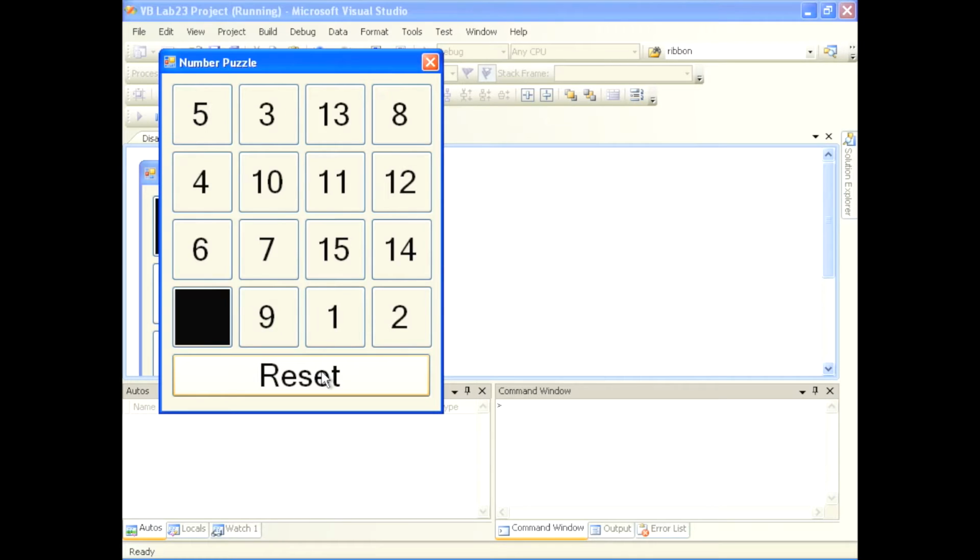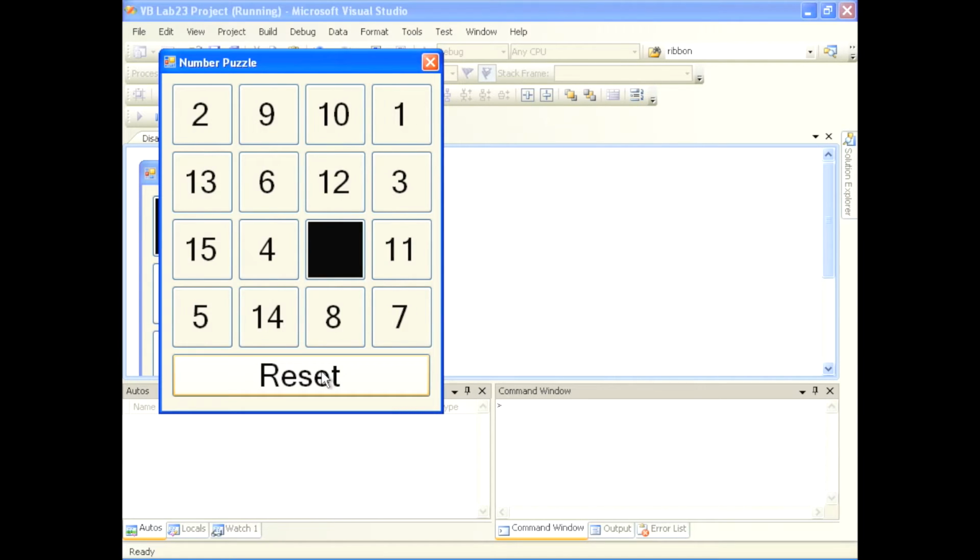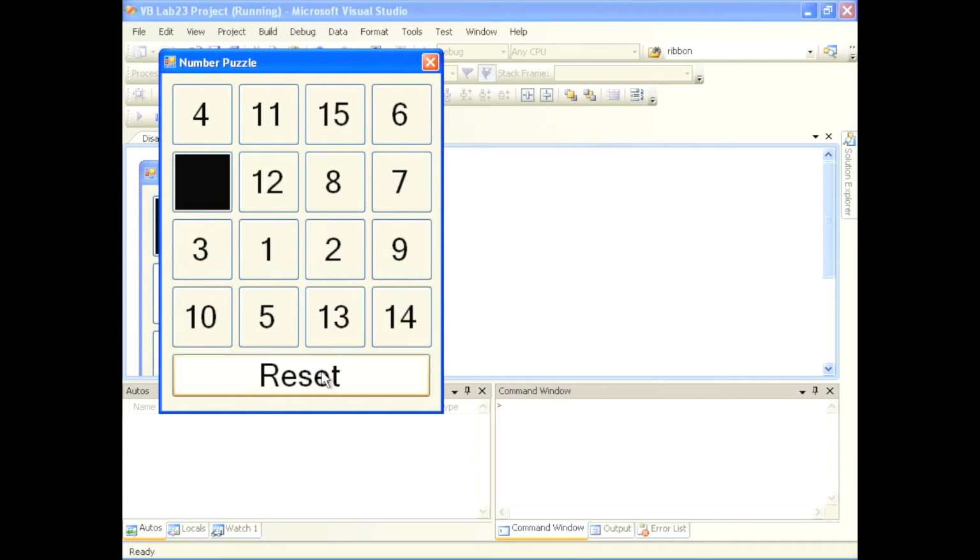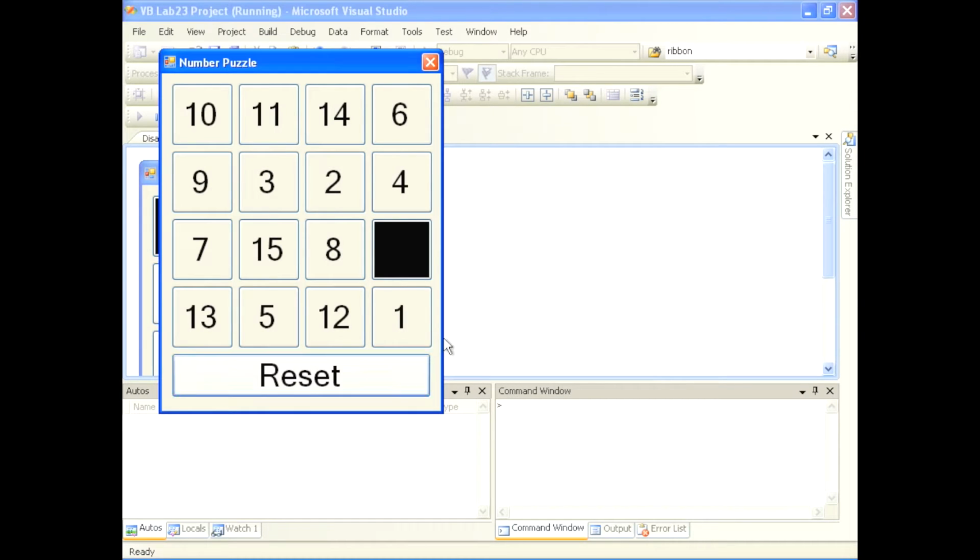In fact, clicking reset, as you can see, is going to randomize the puzzle pieces. Okay, so you have this. And again, the idea is to try to make it so that you can get 1, 2, 3, 4. So I'll just do the first row really fast here.